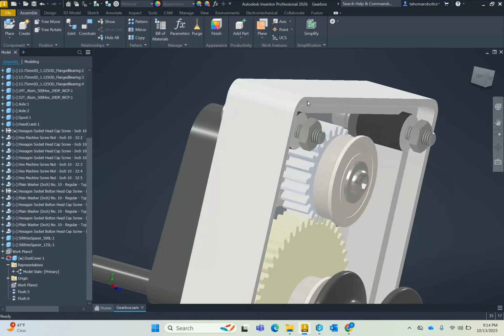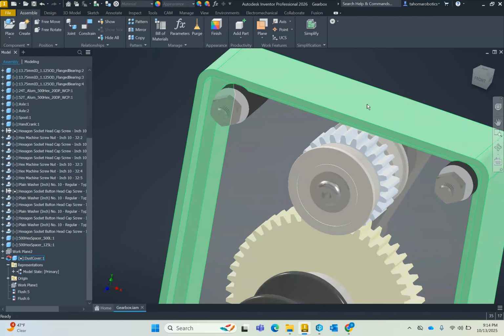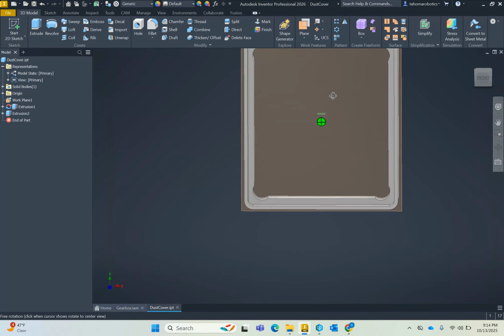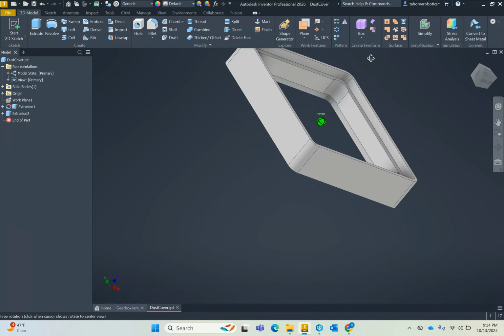And we can see this plate here, the desk cover. We can open up the desk cover separately so you can better see what it looks like. It has this plane visible. Again, I'll make it invisible. So there is the desk cover.